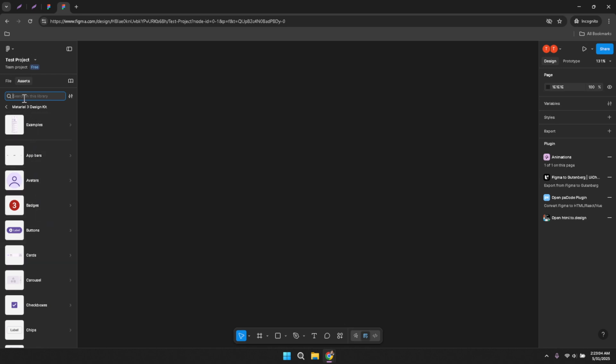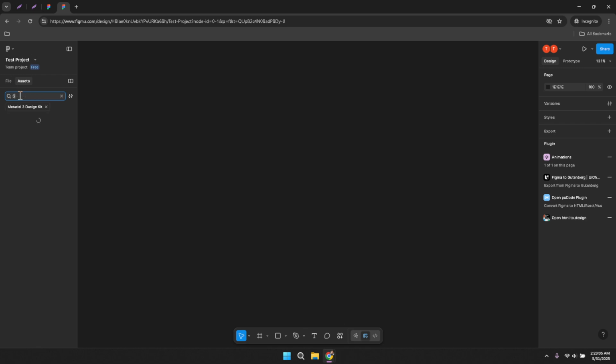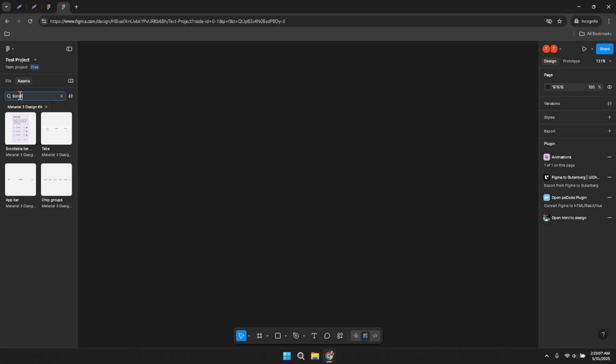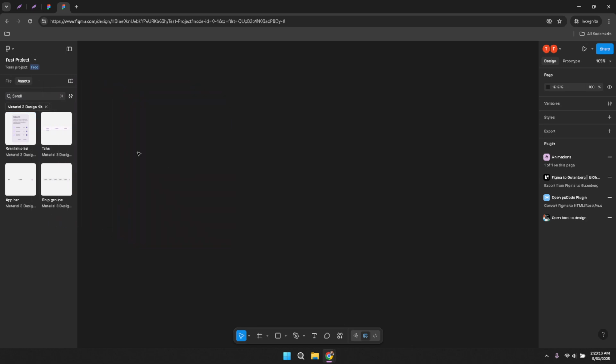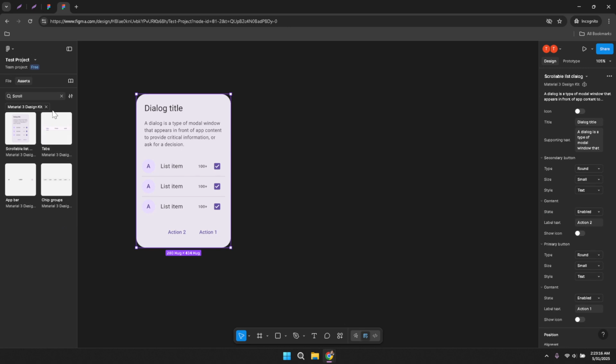After you have accessed the Material 3 design kit, type the word scroll into the search field provided in the Assets panel. This action filters the displayed options and specifically brings up elements related to scrolling, making it easier to locate the scrollable list component. Once the desired component has appeared, click and drag the scrollable list directly onto your project canvas. Be sure to position it exactly where you want to see your scroll bar animation in effect.